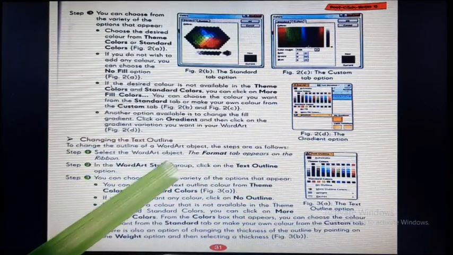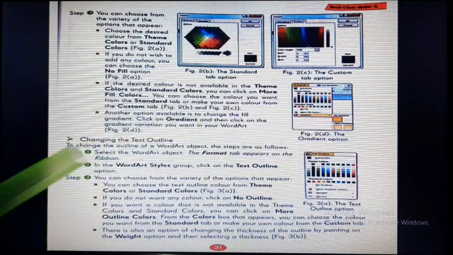Okay. Now in the word art style group, click on the text outline option.